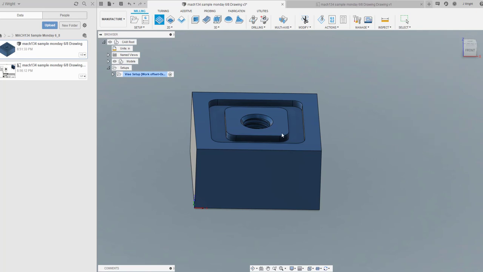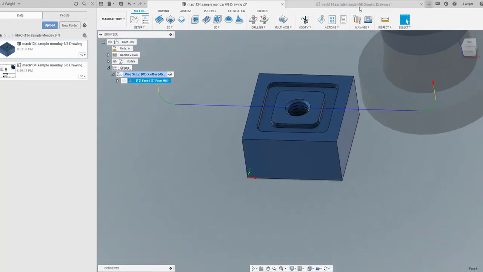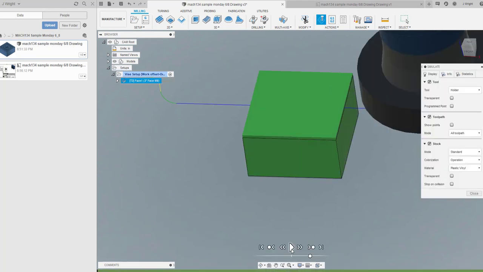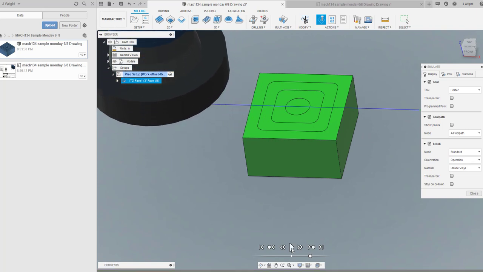Okay, so there is my face milling. Actually, I was wondering where it went there for a second. So let's just run that through. Go up here to simulation, and I'm just going to run it out. There I am. I'm down to 0. Looks like a champ. It looks like green. I guess it looks like plastic vinyl is what it looks like.